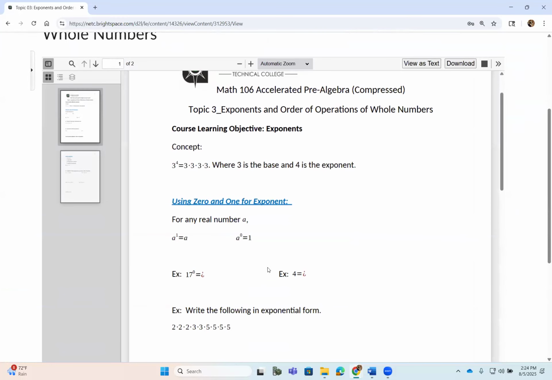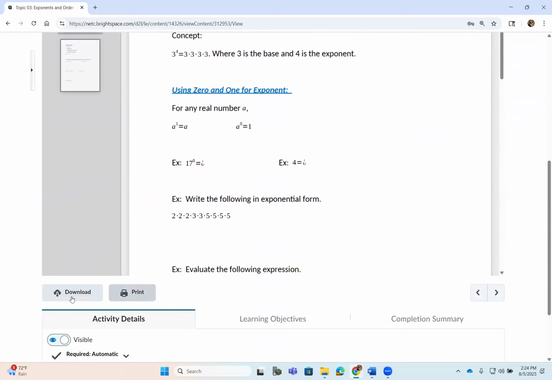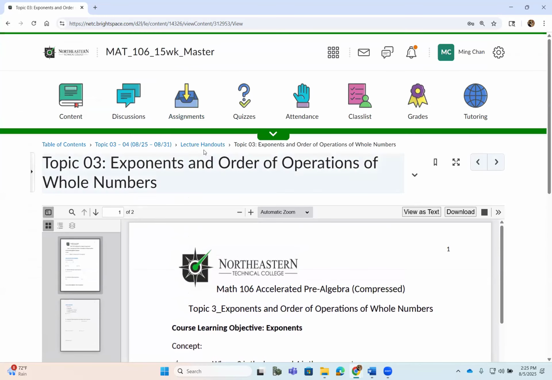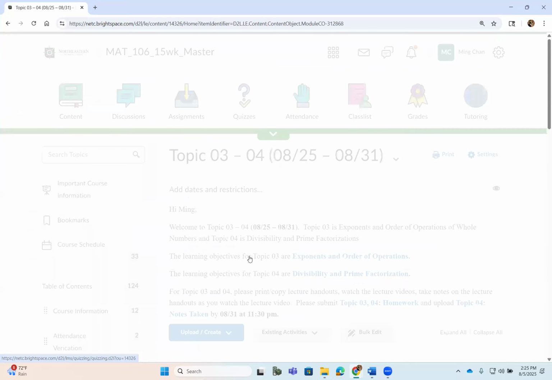If you click on any one of these lecture handouts and scroll down a little bit, this handout is basically blank. Please click on Download. Download this Word document and print from the Word document, so you won't see these weird symbols. Print it out or copy the lecture handouts first, then use the handouts to watch the lecture videos and take notes on the handouts.